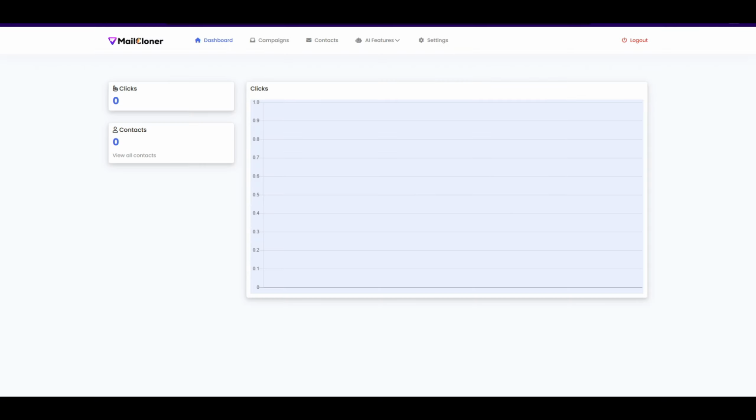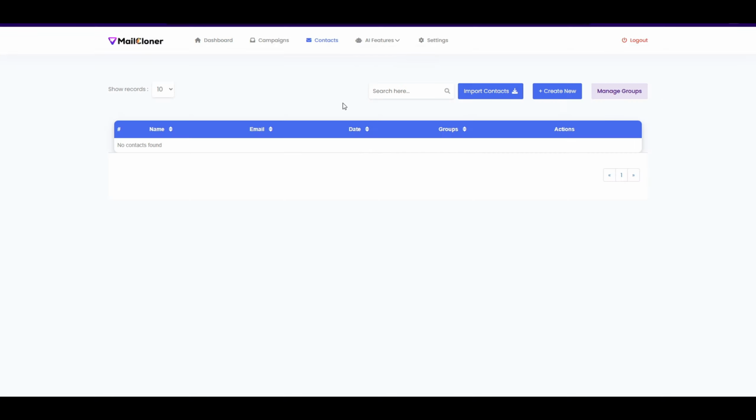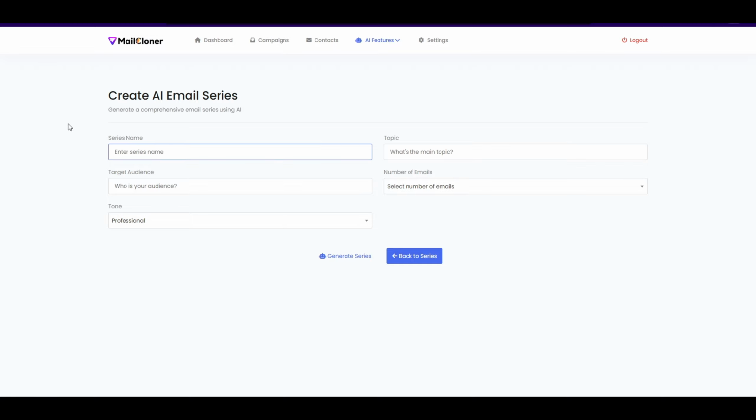And here's the most interesting part of this tool. We have added 4 cool AI features to make this tool more unique and useful for you. Under the AI Features option, you'll find tools like Email Series, AI Templates, Prompt Generator and Link to Email Template. You can generate an email series for your customers to keep them engaged with your emails.